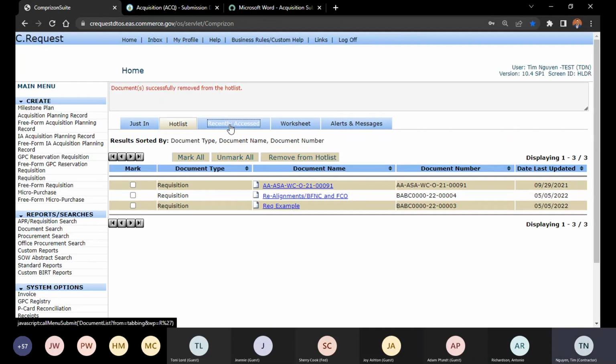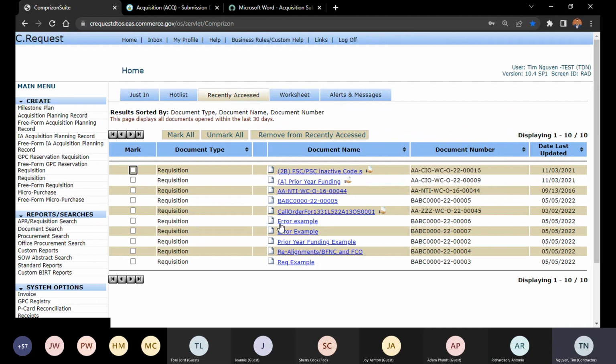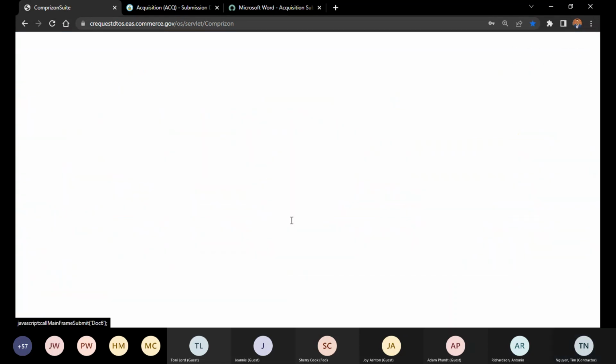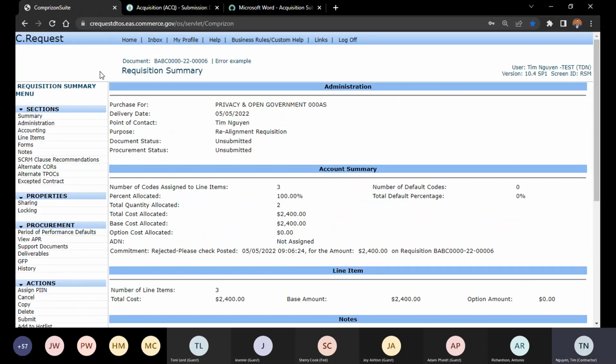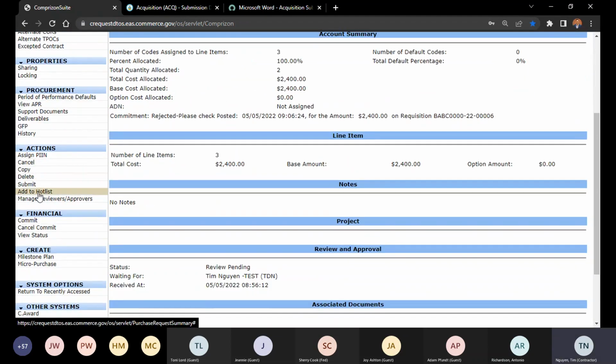And now it's gone. For example, I'm going to click into any of these requisitions, any of these documents. I'm taken to the requisition. From here on the left side, these are the actionable items that you can do. I'm going to click Add to Hot List.